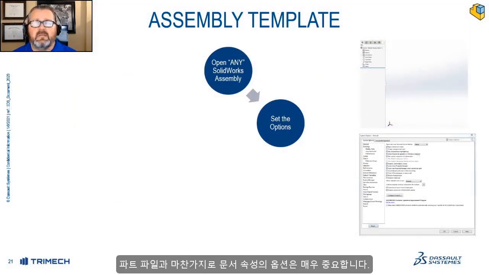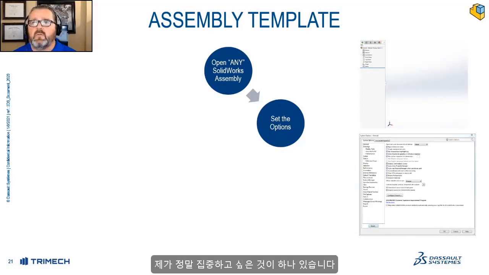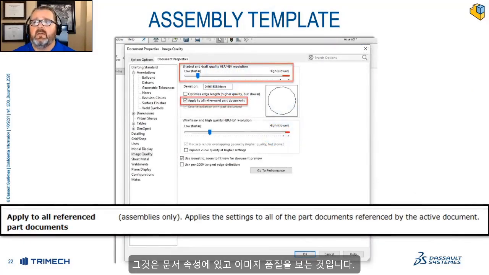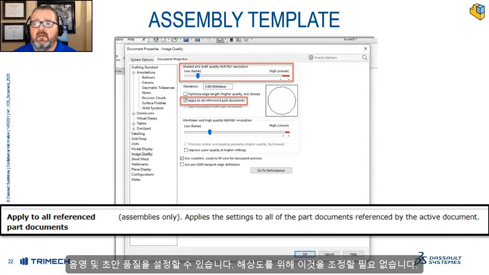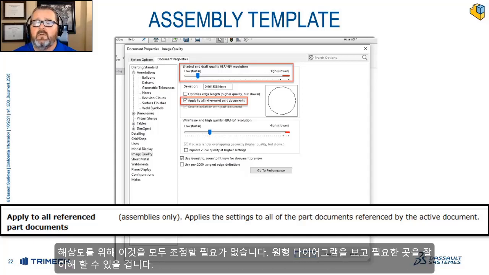The options in the document properties, just like with the part file, are very critical. There's one in mind that I really want to focus in on just for a minute, and that's going to be under the document properties, looking at the image quality. Now, there's a setting in the image quality where you can have shaded and draft quality for your resolution. You don't need to have this all the way up. You'll find a good understanding of where you need that by looking at the circular diagram.